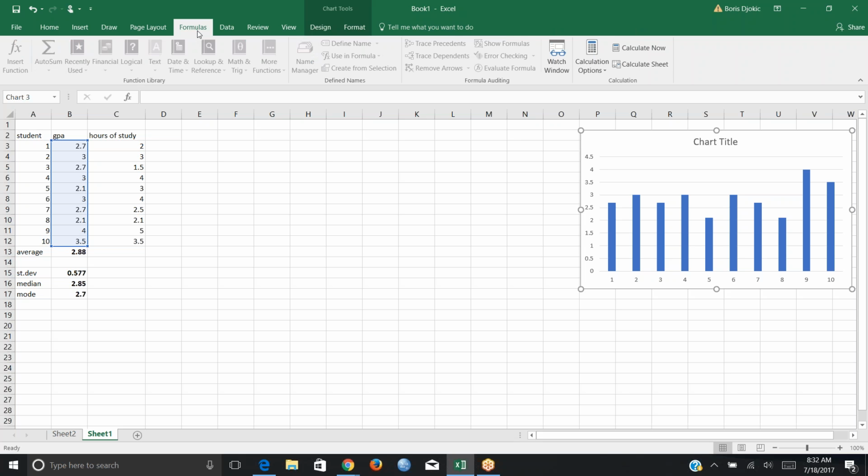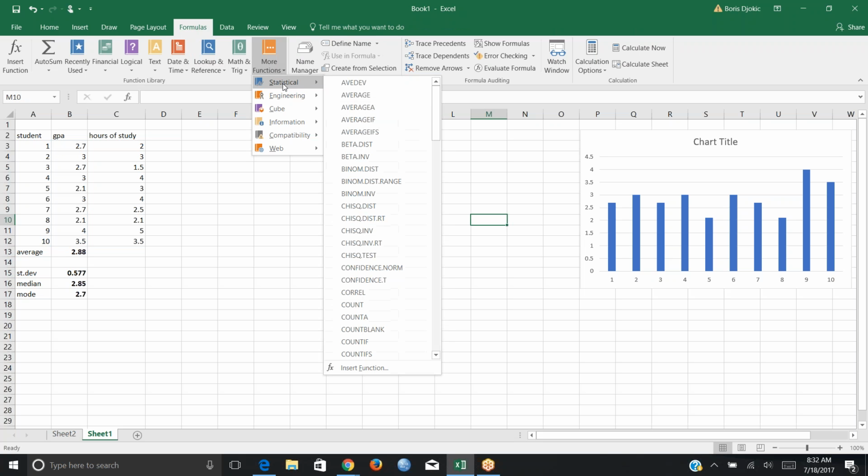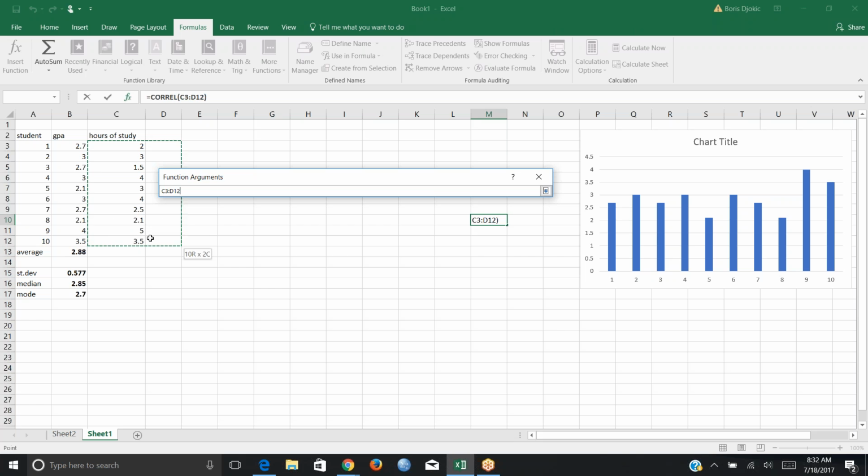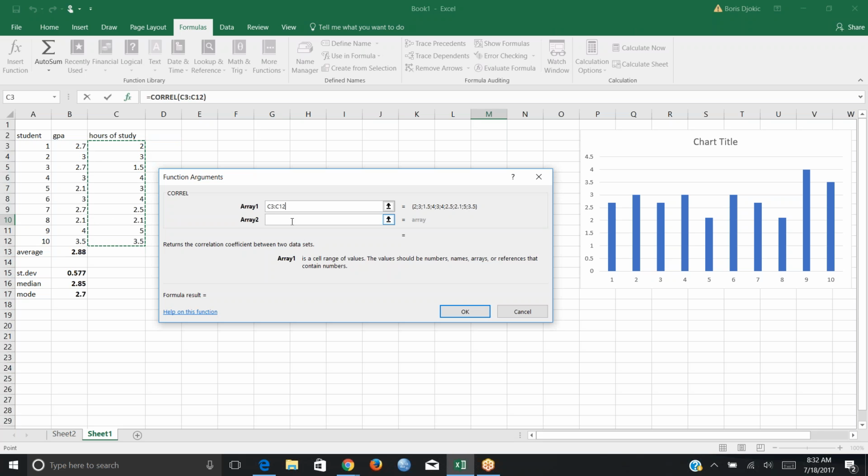So here we go. We go back to the formulas, more functions, statistical, and we do coefficient of correlation. It's going to ask us, what is it you want to correlate? I want to correlate number of hours as the first variable, and GPA as the second variable, and it happened to be a pretty strong coefficient of correlation.